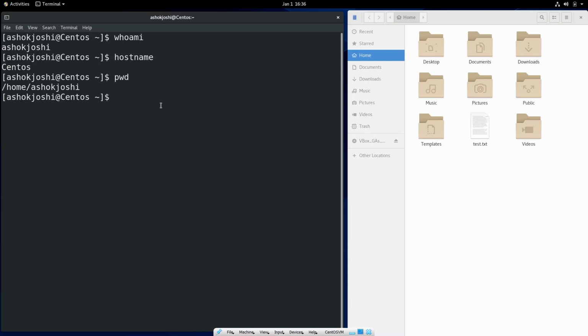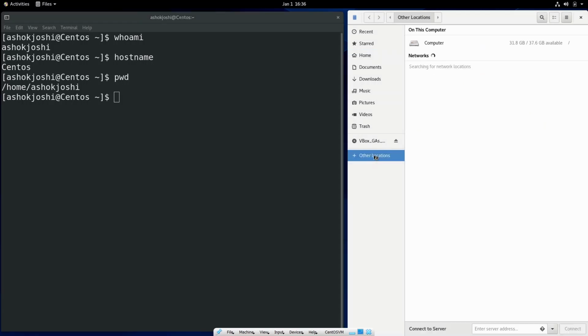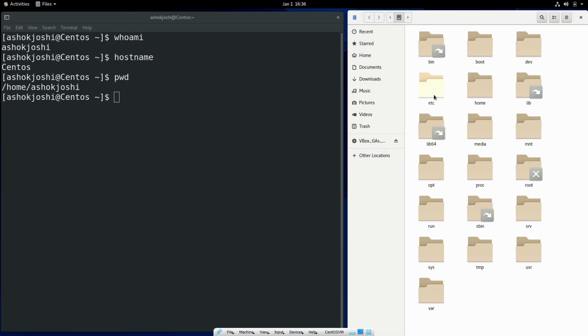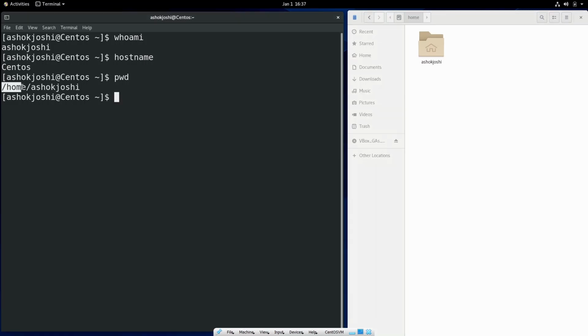Now let me help you understand in a better way. If I head over the cursor here to other locations, and if I hit this computer, you see there are so many directories, right? This is the top level directory, and by the way, directories are nothing but folders. So you see here we are currently inside the home directory. Now we are inside the home directory, and inside the home directory we have this Ashok Joshi. Got it? This is the user directory.